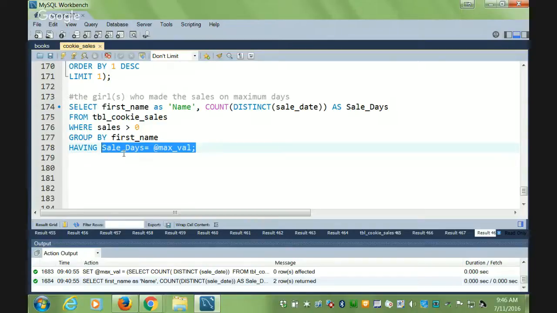So select the max value, select the count of distinct sale dates from the table where sales is greater than 0. Group them by, count them. Oh, that's okay, what's wrong? Something has to be wrong, right? So brackets. Let's try to put this distinct in a bracket also, because there's so many, and then put one after. Yeah. Okay, so now distinct sale dates, count them from this table, where the sales are greater than 0.